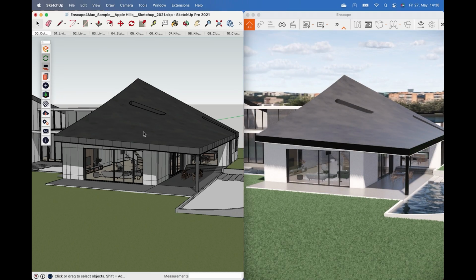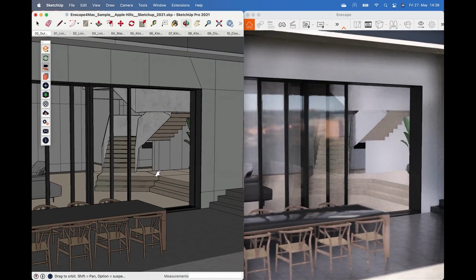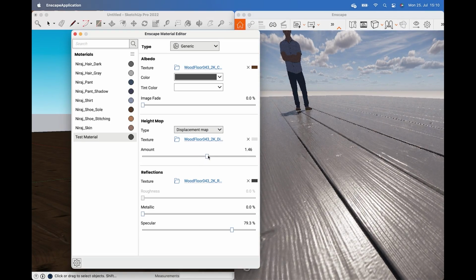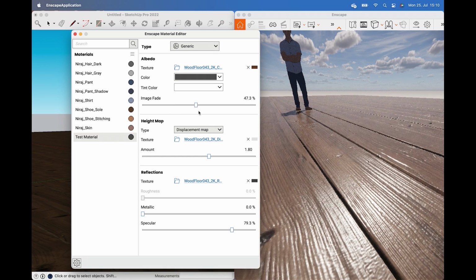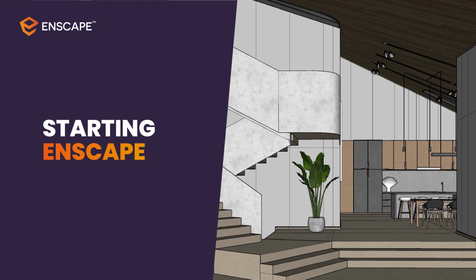We'll then move on to enrich your SketchUp scene with the Enscape material editor, lights, and 3D assets, before we will learn how to export your design as still image rendering, 360-degree panorama, or as web standalone experience. So, let's have a look.